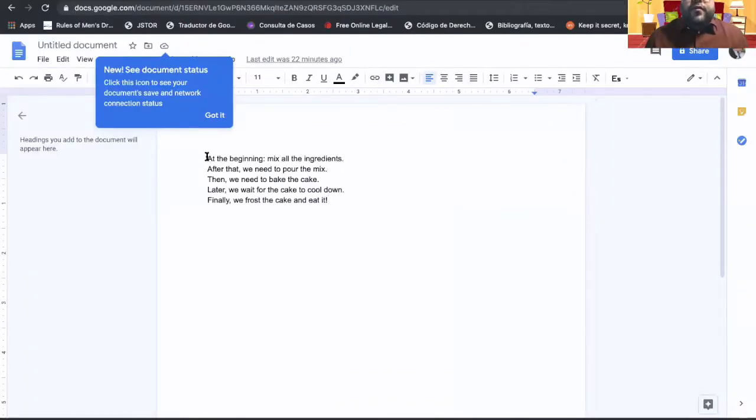And what do you do first when you're baking a cake? You mix all the ingredients, right? Because we cannot bake a cake without mixing the ingredients first, right? Then after that, what do we need to do? Pour the mix, right? Pour it in a pan so we can bake it, right?